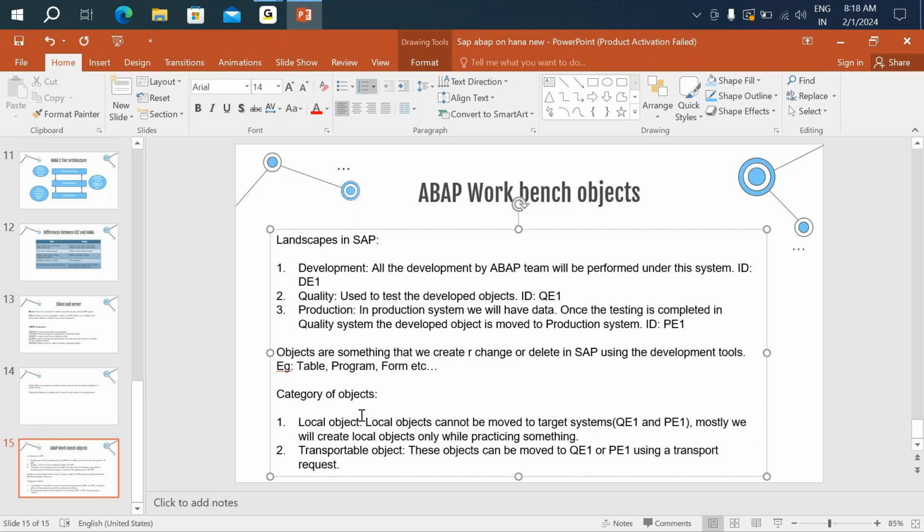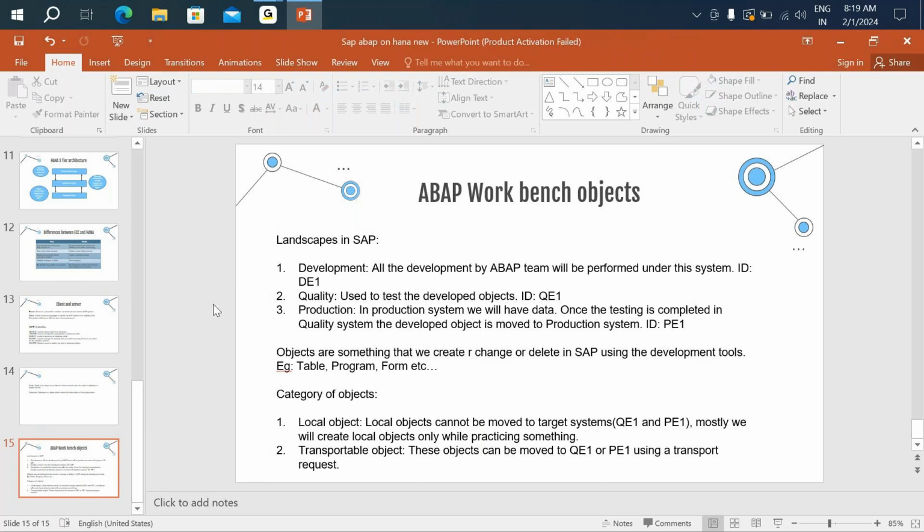This is the general difference between local objects and transportable objects, and the landscapes in SAP. So any doubts till now, anyone? You can either unmute or put it in the chat if you have any doubts.